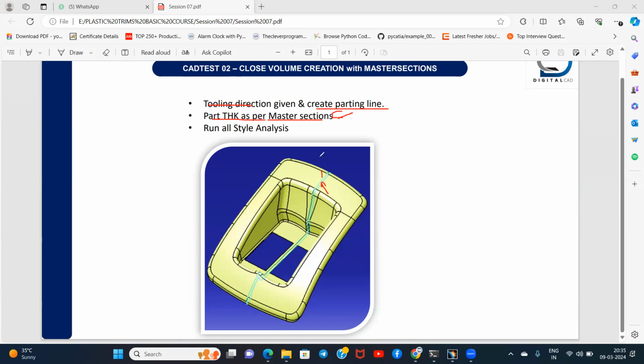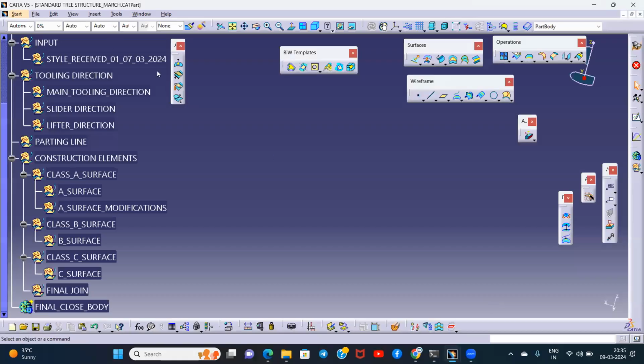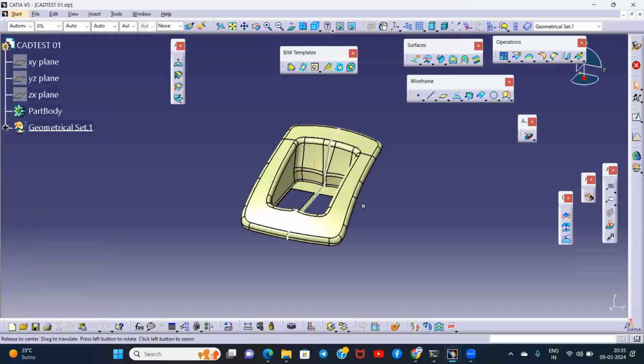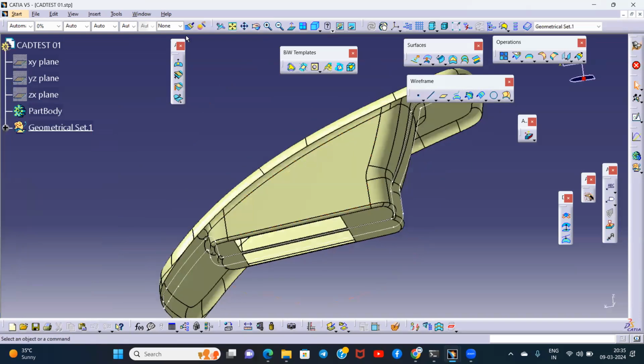As per the sections, we'll see how much the thickness is, and we also need to run the style analysis on the style. So this is the input data I received.